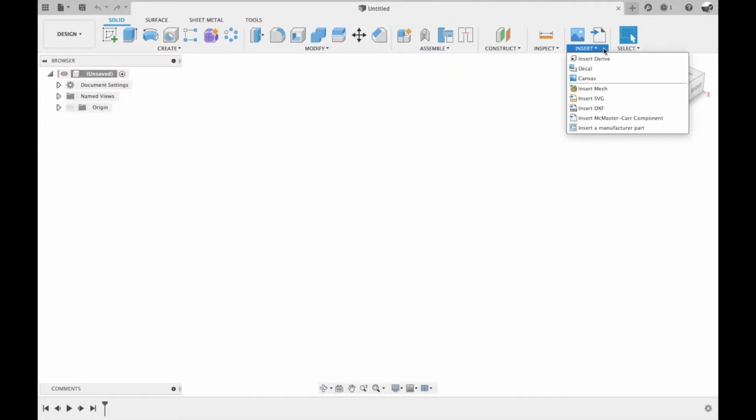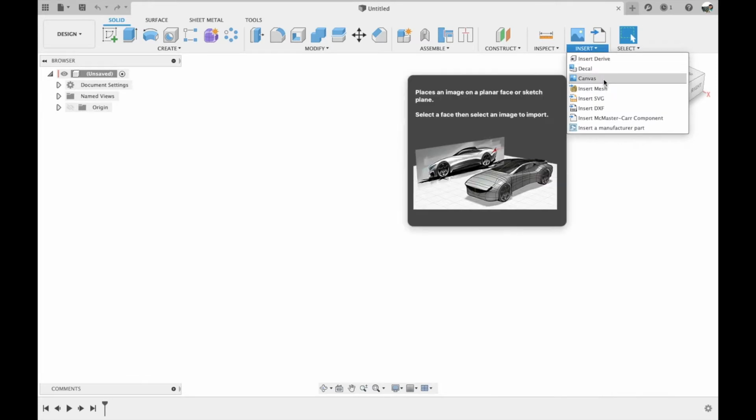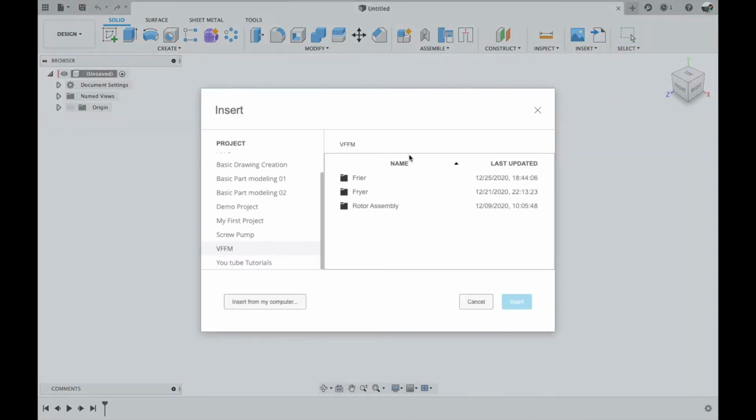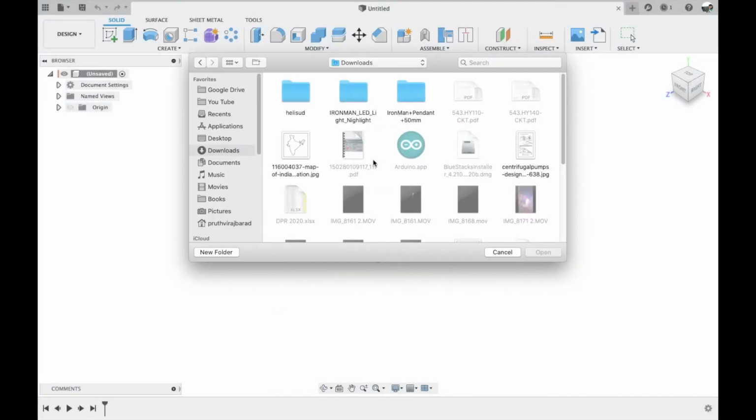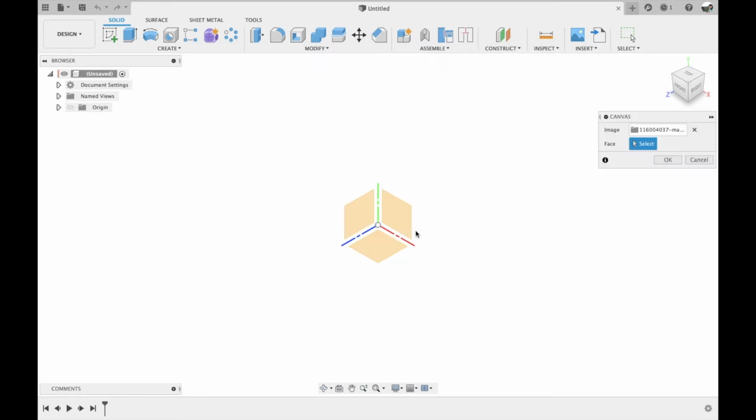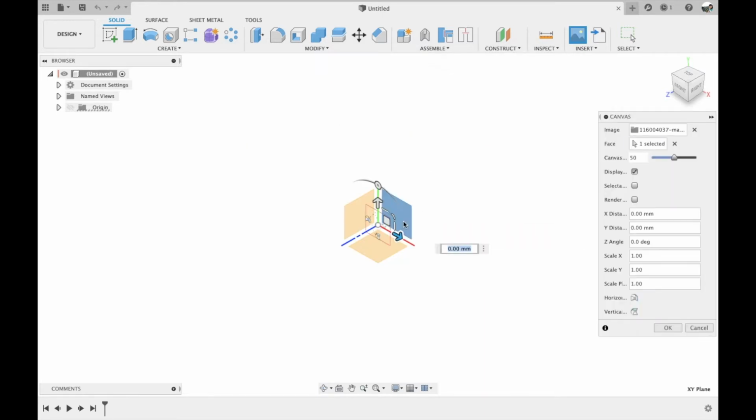Now, open the Fusion 360 window. From Insert, select the canvas. Click on Insert from My Computer. Select the downloaded image and open it. Select plane on which you want to draw the sketch and click OK.